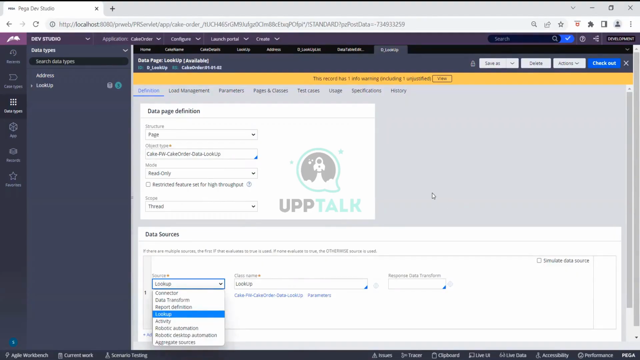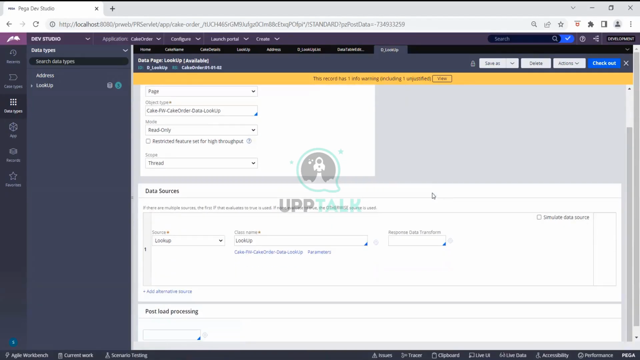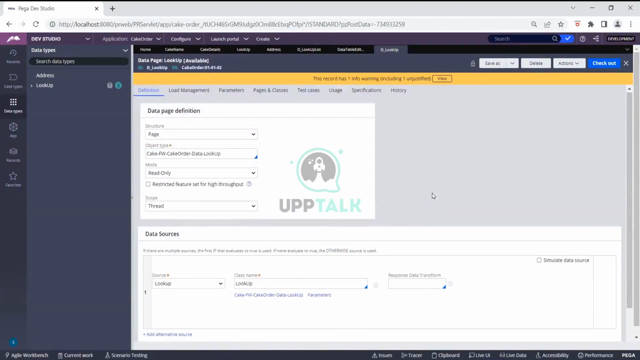Previously, it used to be the data table editor report here also, but of another kind. But I think now they have modified it with lookup. I feel that is correct. Anything is fine.